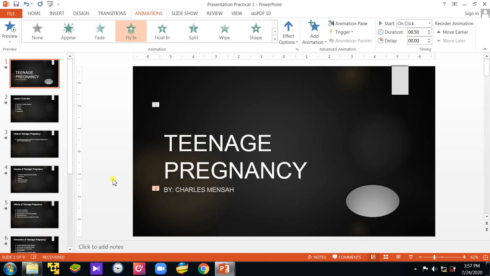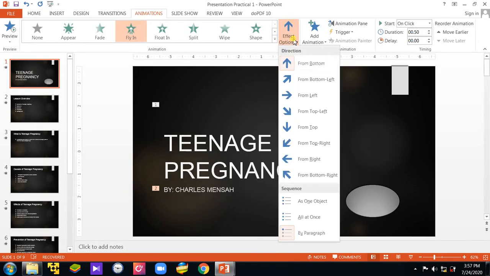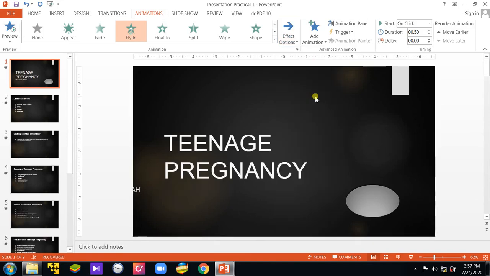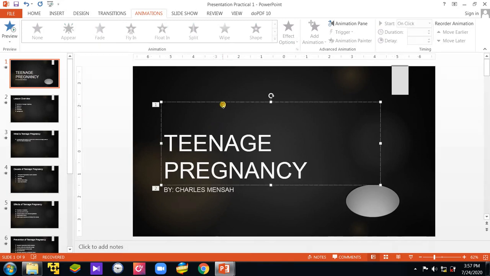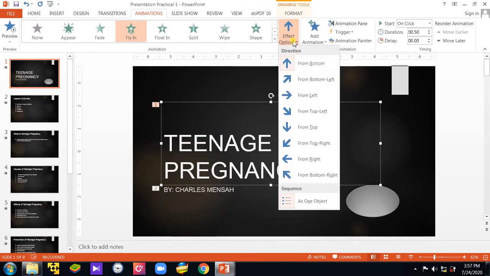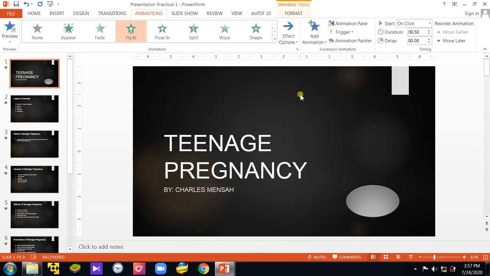If you want to change the animation effects, you click the effects button and you are given the various directions by which the animation can be applied. So let's say I'll choose left. Let me do the same with this one. Let's also choose left.